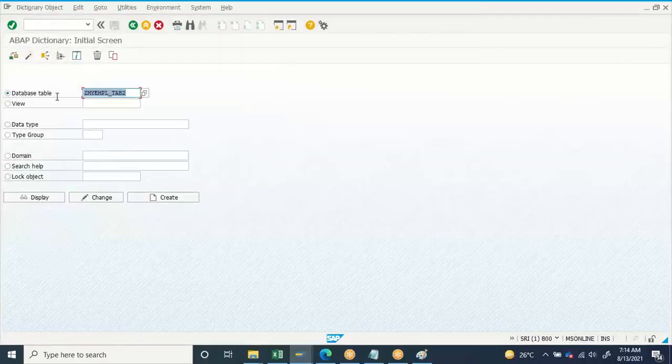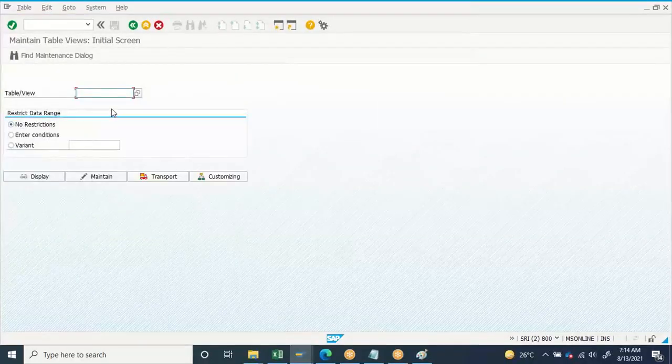and giving the name, and I'm saying maintain. So maintenance of a table is done in SM30. What is meant by maintenance of a table? Either to display or maintain. When I say maintain, it means creating, changing, deleting. Maintain means create a record, change a record, delete a record. Display is also done in SM30.